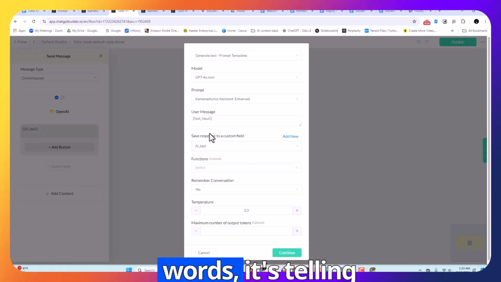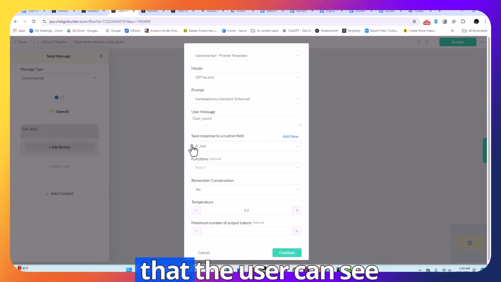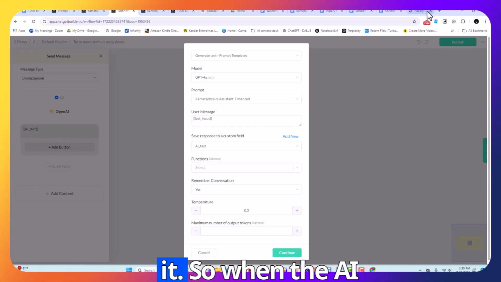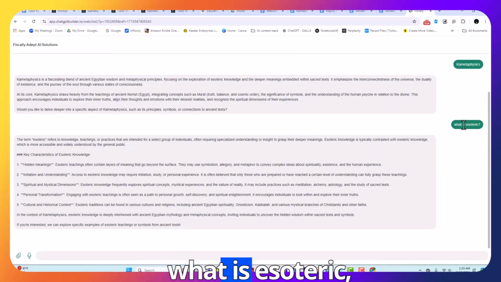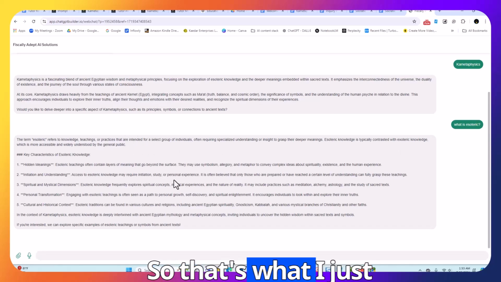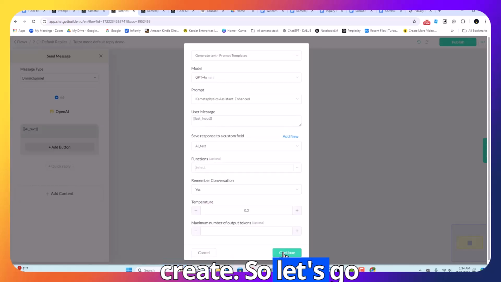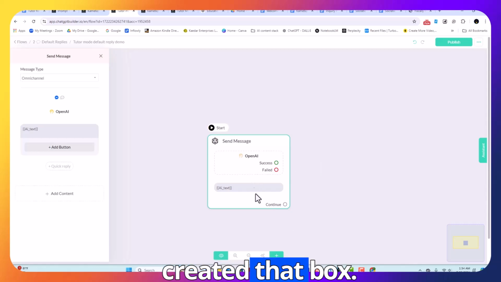So in other words, it's telling the AI, when you send your message, send it to this custom field so that the user can see it. So when the AI sends the message, so I asked the question, what is esoteric? Then the AI shoots it out in this box here. So that's what I just created. So let's go back to here. And now, I just created that box.